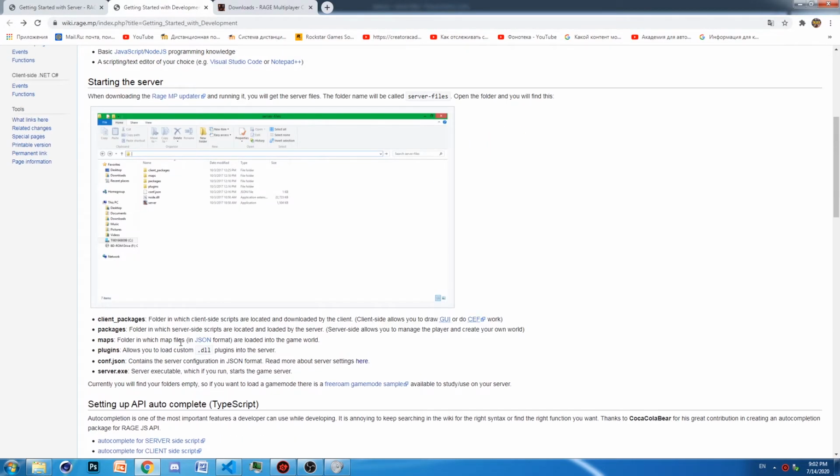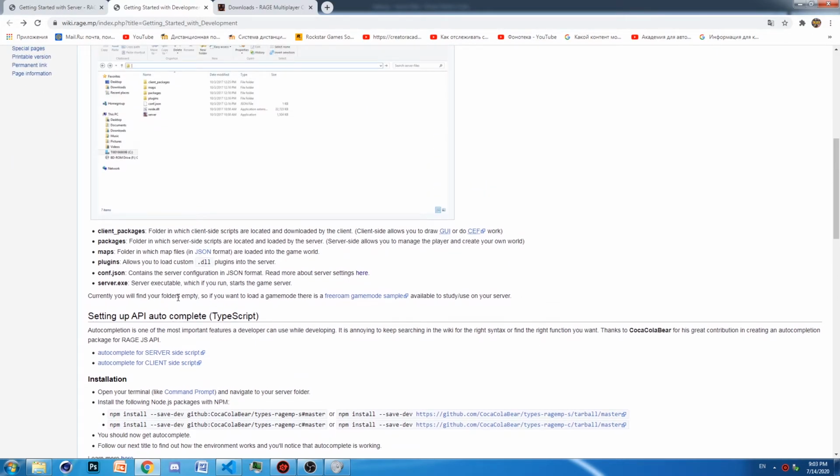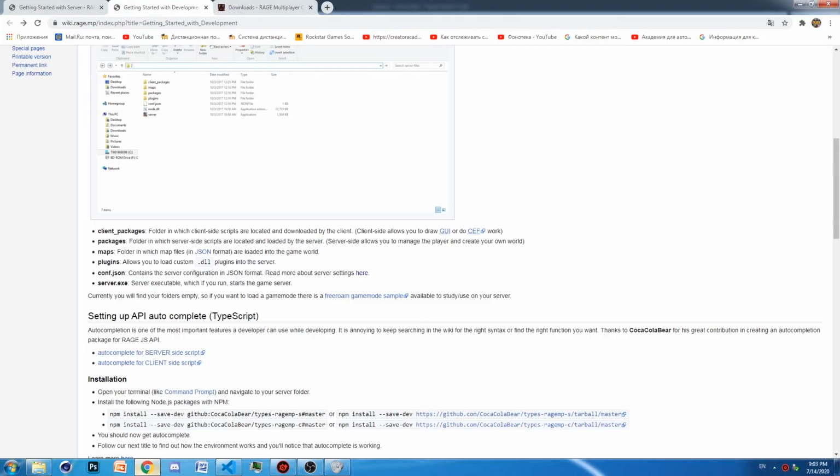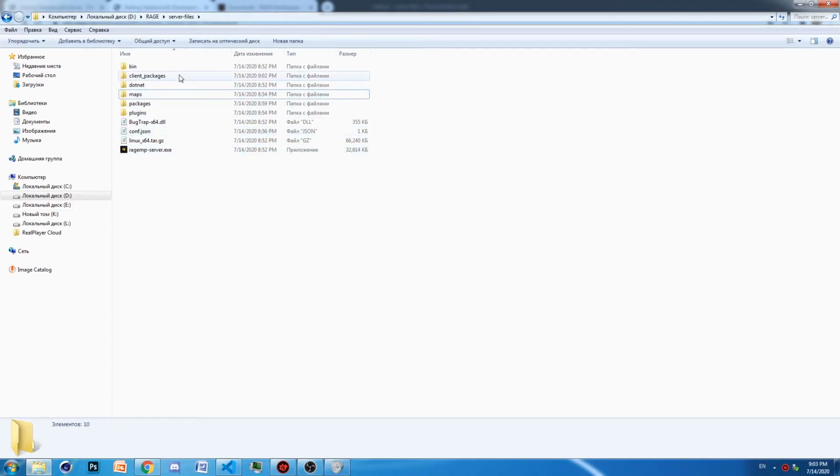There is some reference here. What does it do? In fact, at first you will need this and these two files, and then you may need plugins and maps. I think you will understand what they do from here. It's like plugins, DLL files. You can read about it here. The main thing is this exe file, because it starts the server.